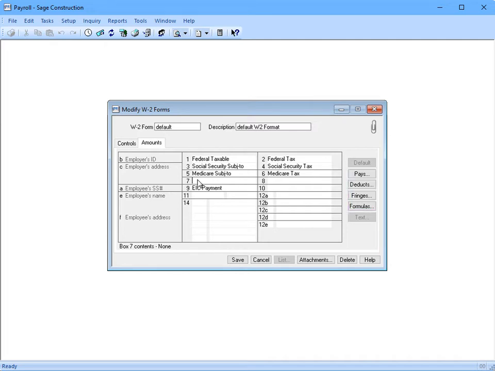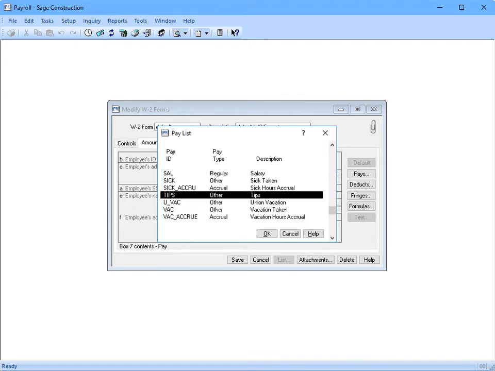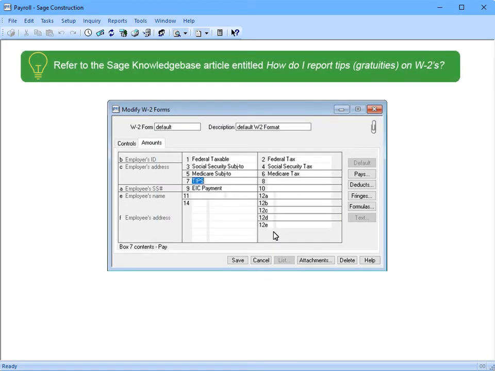Right. Let me pick pay, so I click the button, then pick one from the list, and click OK. So now it'll report this pay in box 7. Wasn't that easy? Yeah, it wasn't so bad.